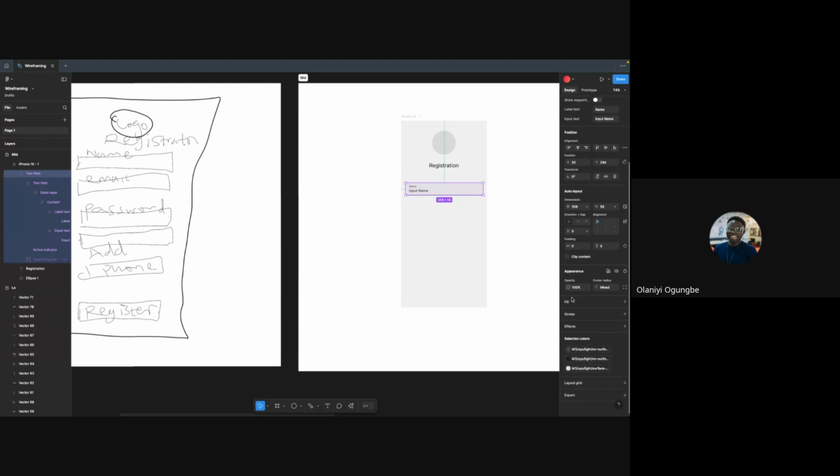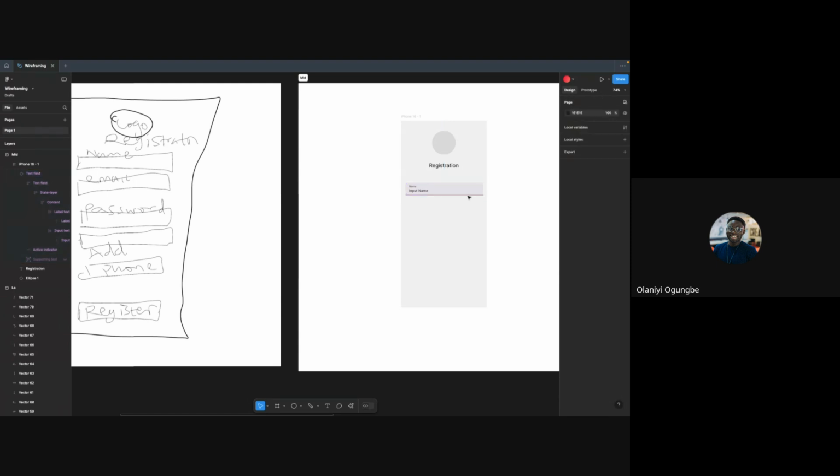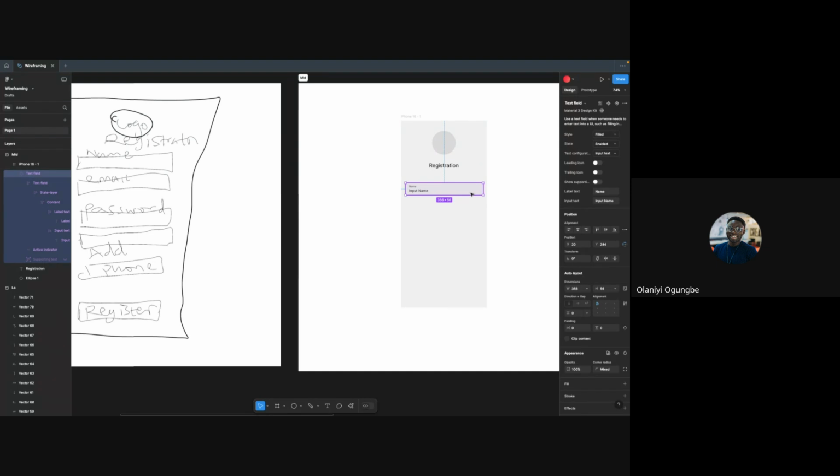And remember, these are not the final colors. Another thing about mid fidelity is that it has just one color. It's mostly just one color all through.